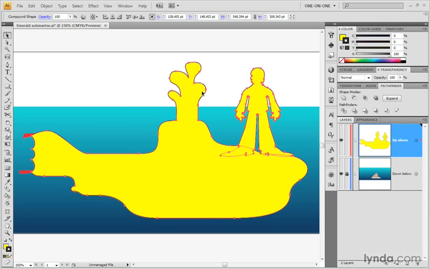I've gone ahead and selected both the submarine and Ringo here, and I Alt-clicked or Option-clicked on this Unite icon in order to combine the two shapes into one, even though they're still independent of each other. And let me show you what I mean by that.